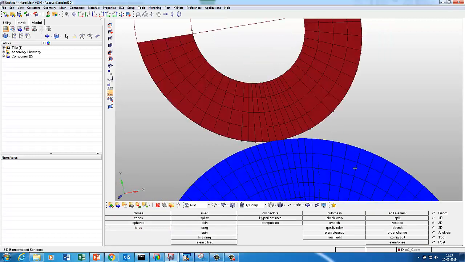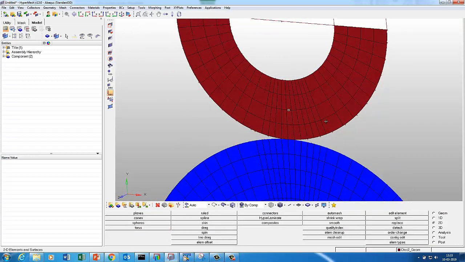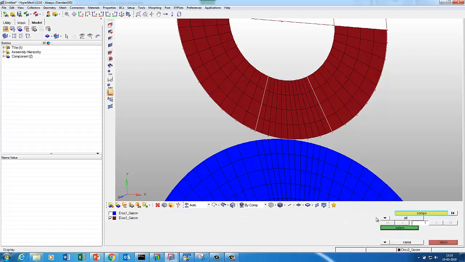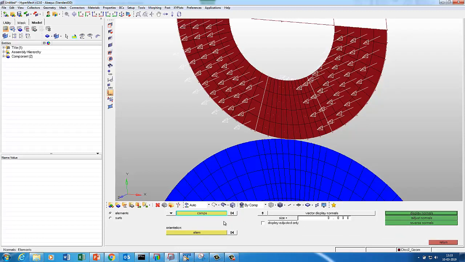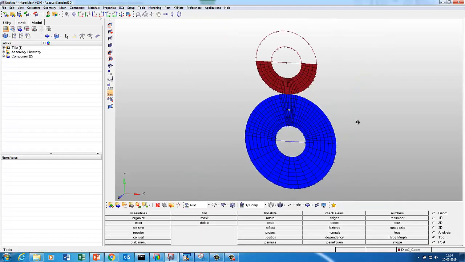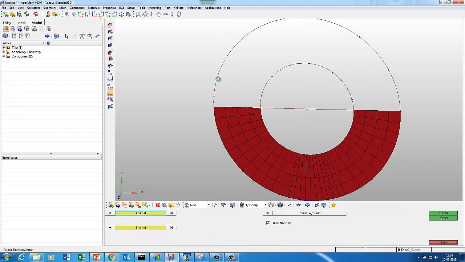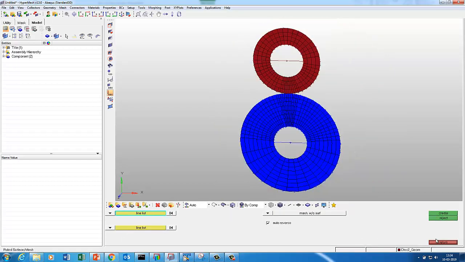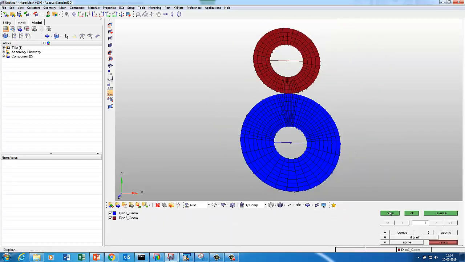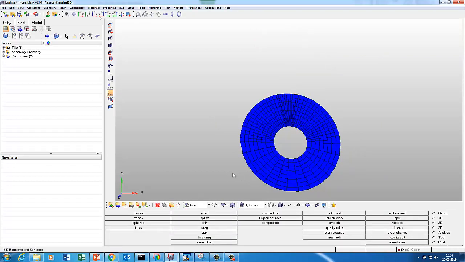So if you see the normals, they are not the same, so I'll also do shift F10 and I adjust the normals, so they are not merged still. So let me first also finish this. So we finish. Now we'll take one by one. So I don't want a geometry, so I say none, and an element I don't want this, so I'm just going to focus on this.